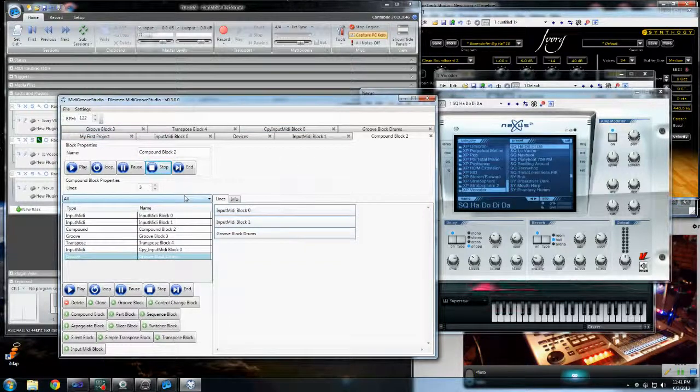So now what I do, I add also the groove block 0 with the one pattern I made. Of course, I need a transpose block, otherwise I cannot transpose it. So now I have two input blocks. The groove block, the drums, the transpose blocks which transpose the groove sound of the Roland. And if I start now, then we hear it all together.